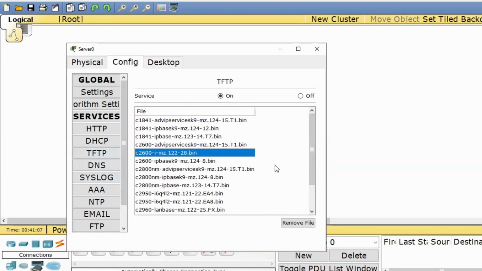You can see for the 1800 series, that is the latest image, which is already there. I'm assuming there is some issue with this image. The latest one is the fixed version right now. Sometimes it happens that there is an issue with the upgraded one, and you have to downgrade the device. So I need to go with this one.